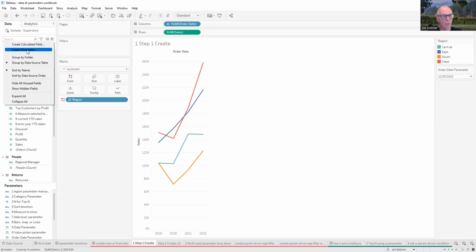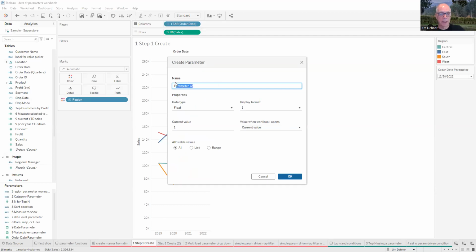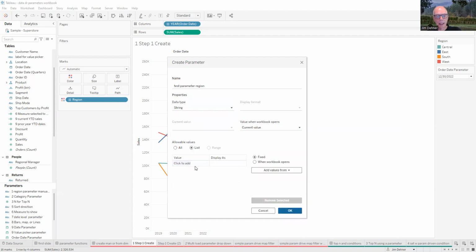I open up this little down arrow, create parameter, and a window is going to open up. And we can name this parameter. We're going to call this just a test parameter on region. Now we select the type of parameter, and this data type is very important. The data type that we use here on the parameter has to match the data type in the calculation or in the filter where we're going to use to back up this parameter. And in this one, we're going to use a string or text, and I'm going to key in a list.